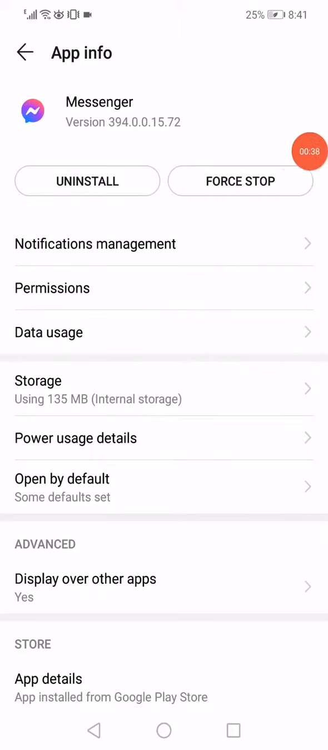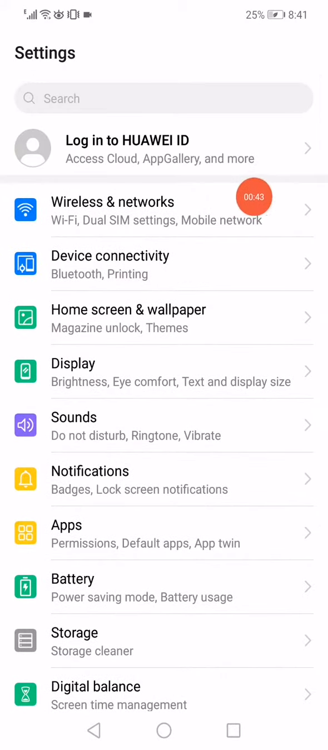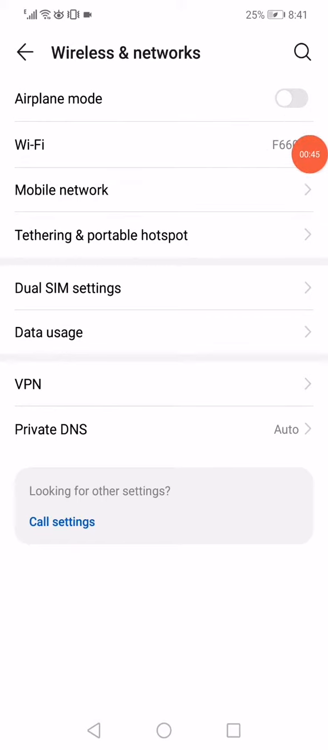And now all what you want to do is go back to the settings on your phone, go to the wireless and networks, enable the airplane mode, and after 5 seconds disable it.